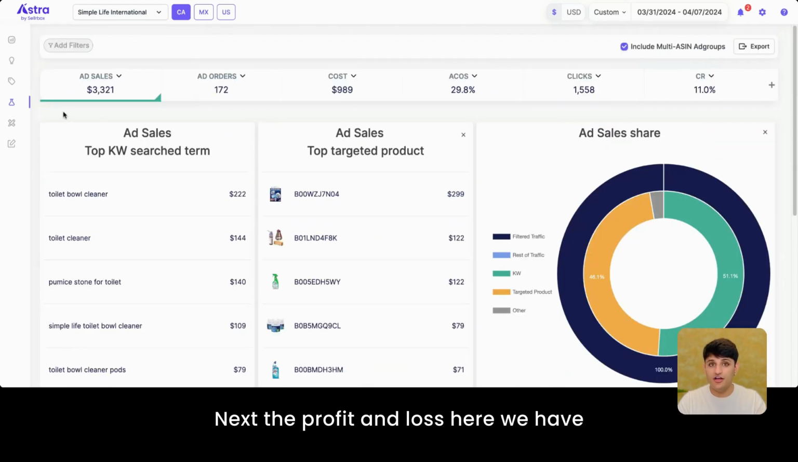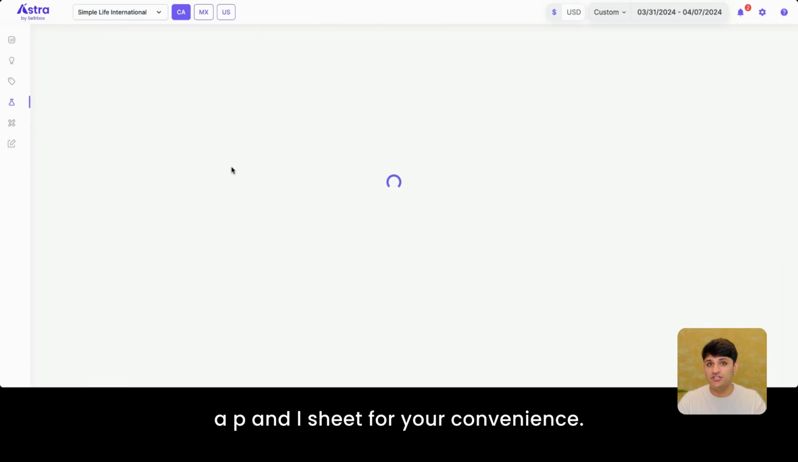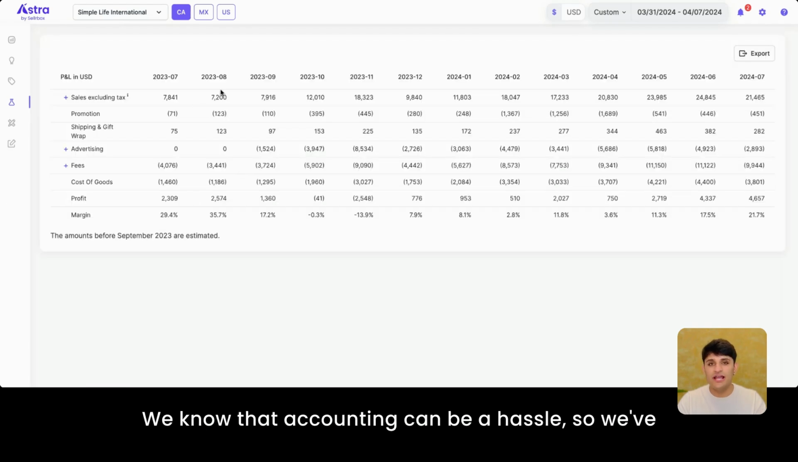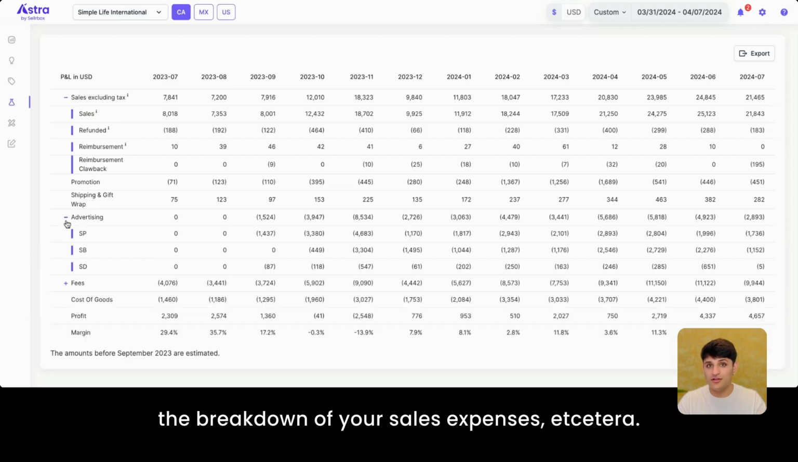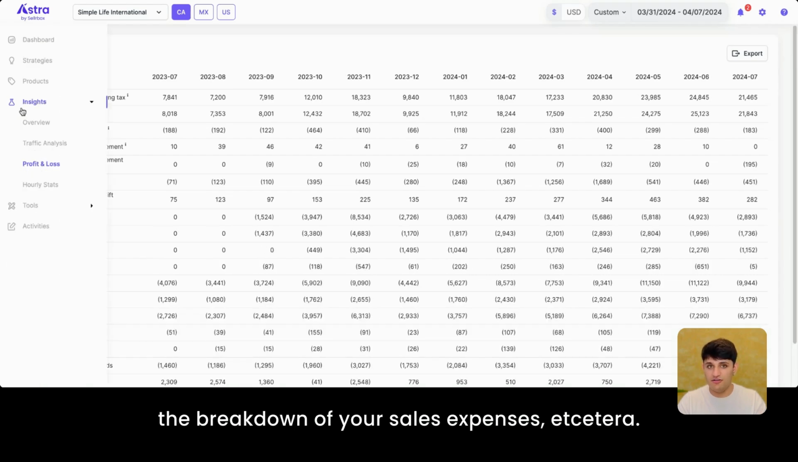Next, the profit and loss. Here we have a P&L sheet for your convenience. We know that accounting can be a hassle, so we've added a P&L format for internal use. You can expand certain rows to see the breakdown of your sales, expenses, etc.